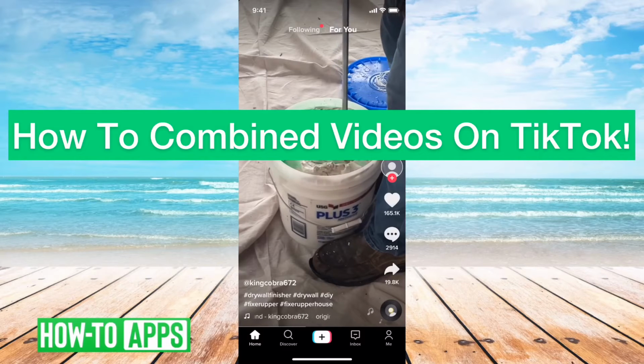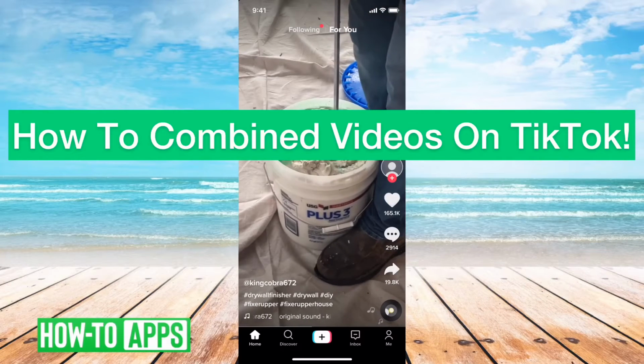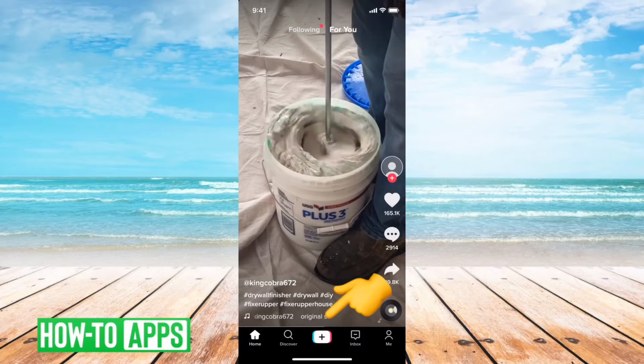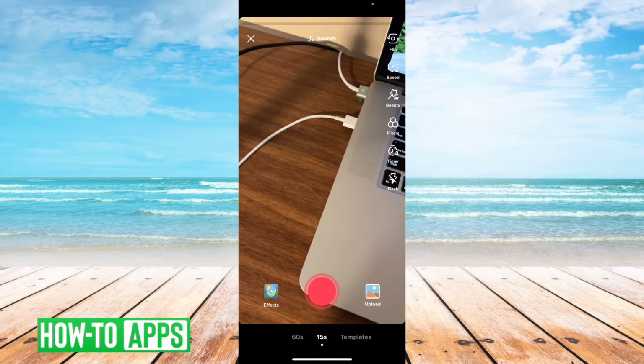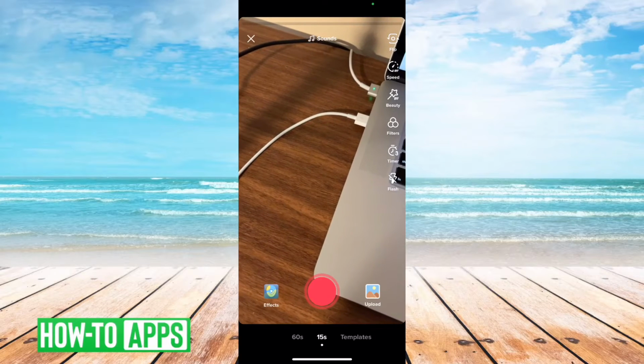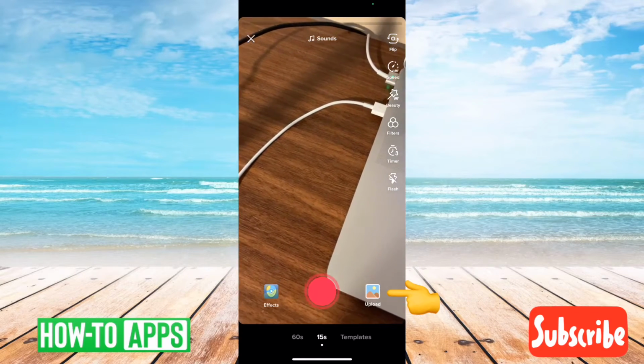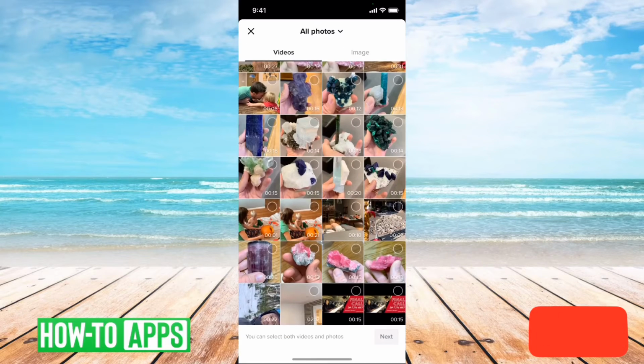It's pretty quick and easy, so let's jump right in. I have TikTok open here. First, what I will do is just tap on the little plus icon at the bottom center. This will pop up with a camera, but say I just want to upload multiple videos so I can combine them. I can tap the little upload icon at the bottom right.